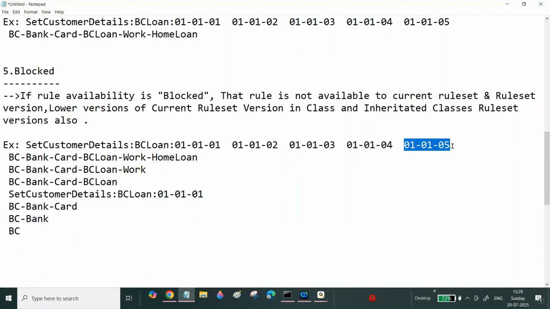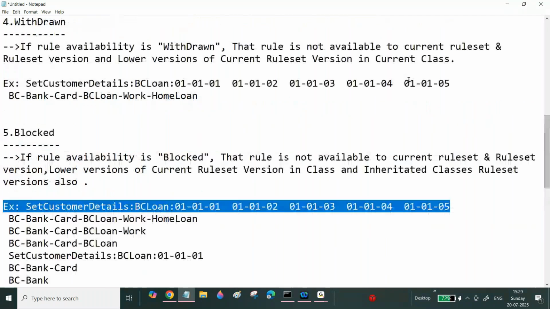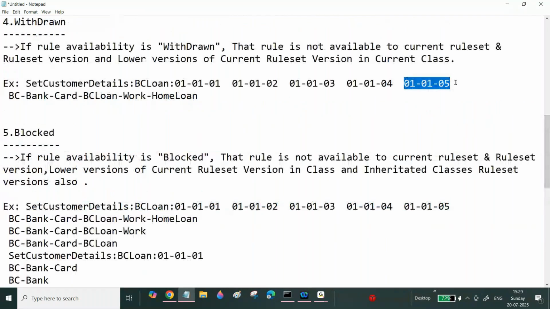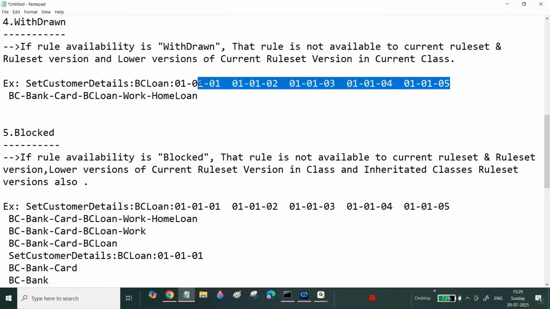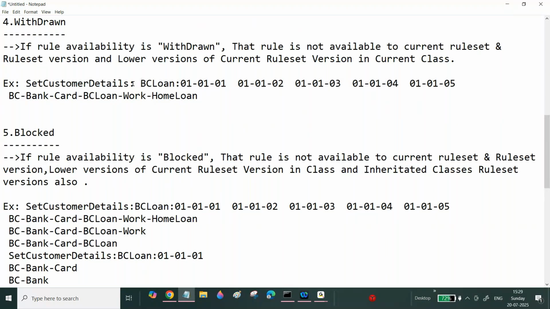You have one. If it is withdrawn, then it will not call. No, no, just now I told, bro. Again, see, if I withdraw a rule from the 05 version, it will not call from any version. It will check in this current class. Whatever versions are available in the current class, it will not call any variant, anywhere.